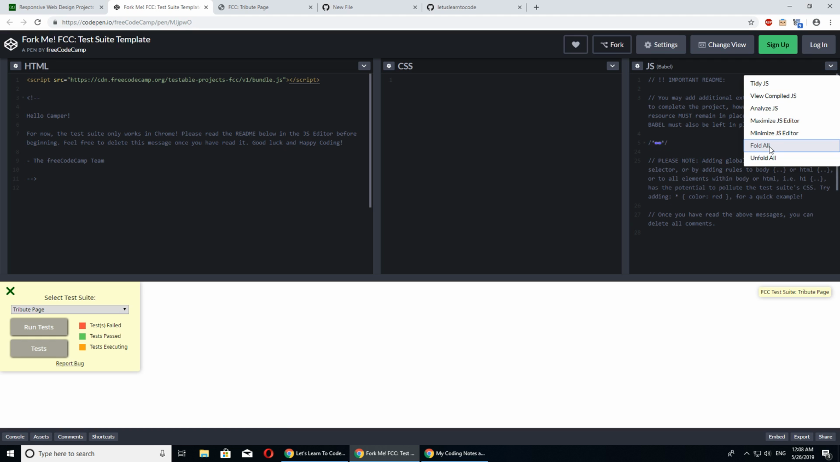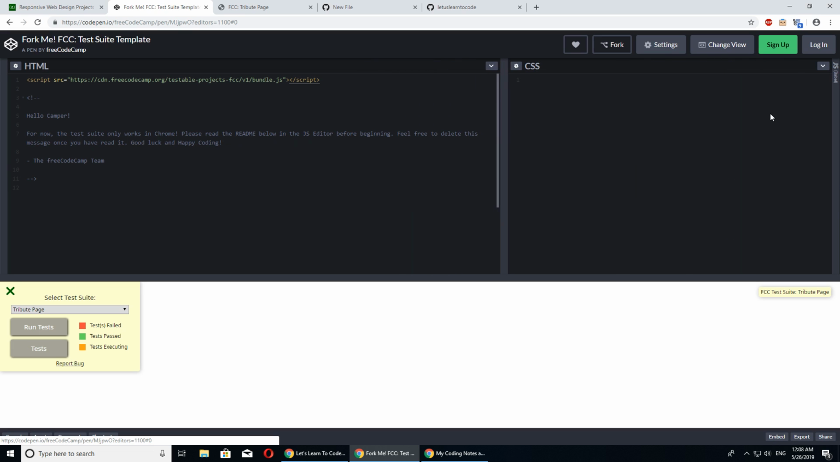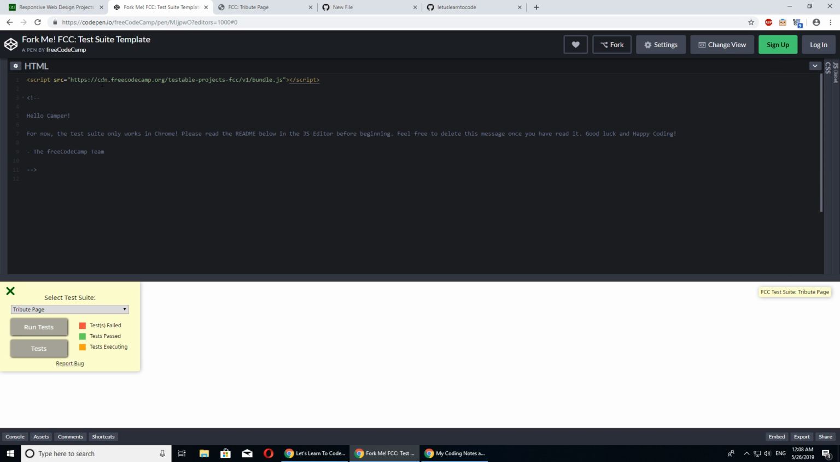Fold. Minimize. Yes, thank you. And minimize. Okay. Script, so this is the test, I'm guessing. Hello, camper. For now, the test suite only works in Chrome. Please read README below in the JS editor before beginning. Okay.